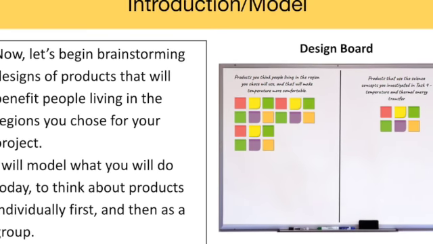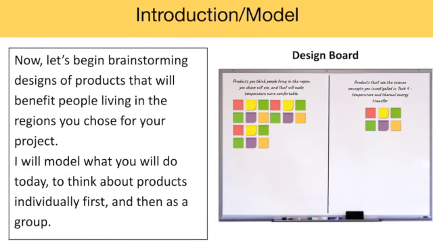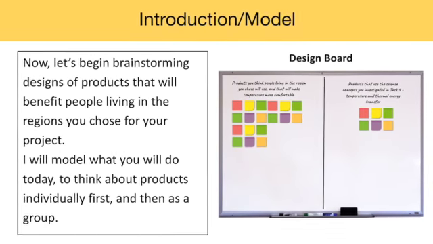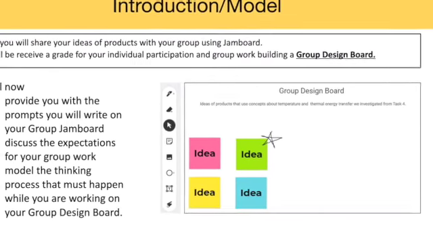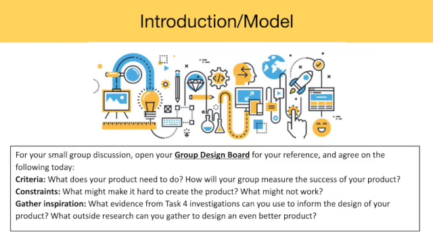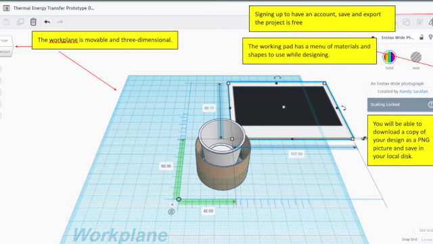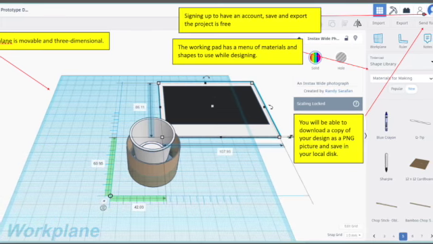Then, on day 48, students will start to brainstorm ideas for task 5, in which they will design a product that minimizes or maximizes thermal energy transfer. The following day, students will share their ideas in a group brainstorming session. Next, students will further hone their ideas by discussing the criteria and constraints for their products, as well as by gathering inspiration from task 4 to inspire the design of their products. Finally, this week, students will draw a design diagram to use for building a prototype of their product.